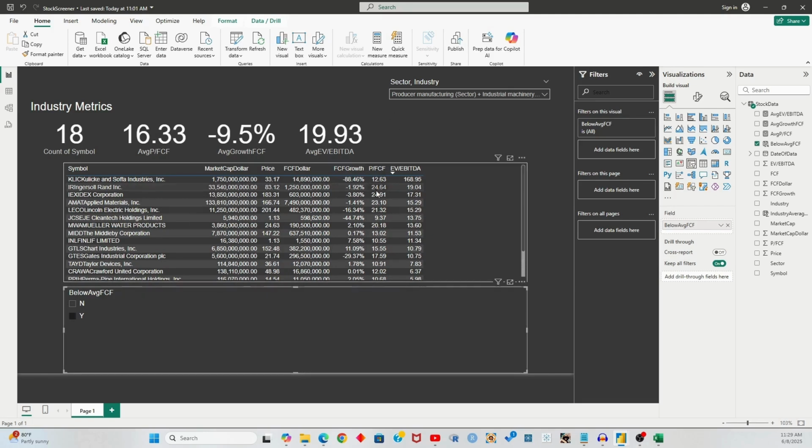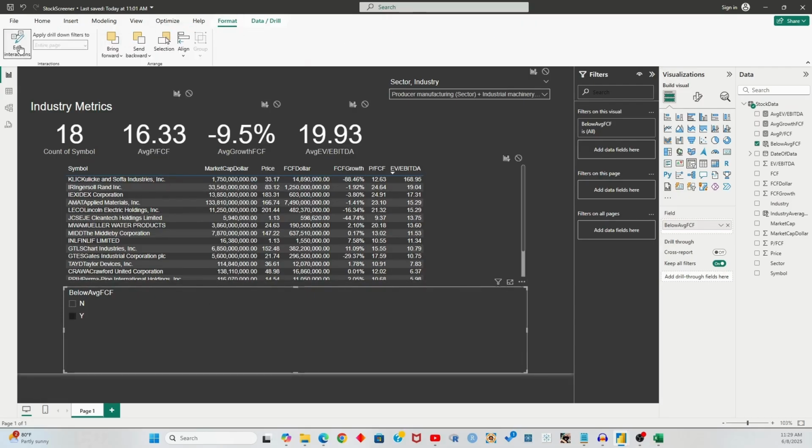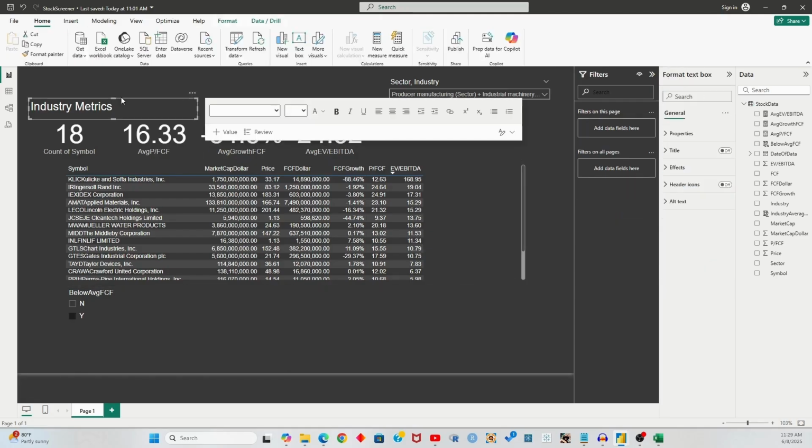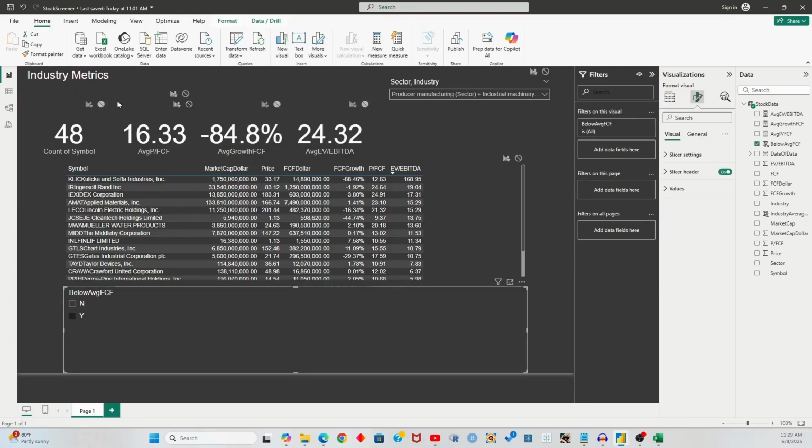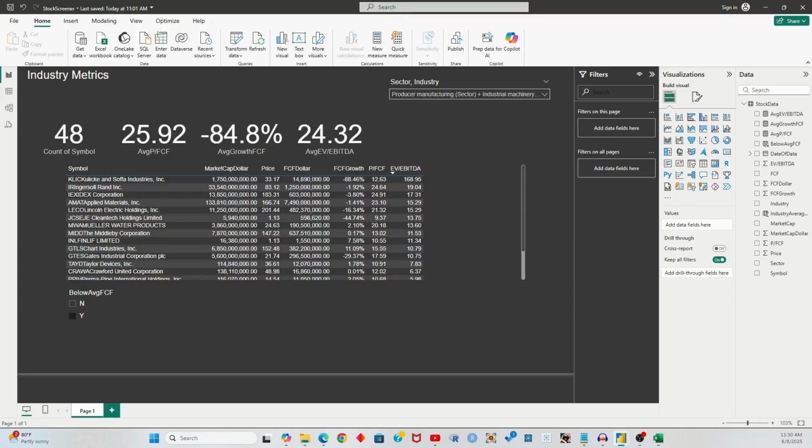we're going to get price to free cash flow, for example, 12 compared to 16. Notice how the industry metrics changed. I really don't want the industry metrics to change. So I can go to Format, Edit Interactions. I'm going to turn these off, and I'm going to move this text box because that's in the way. So notice how we're back to 25 for the industry metrics. And that's what we want. We don't want to impact the industry values with our filter. So I'm going to bring this back down.